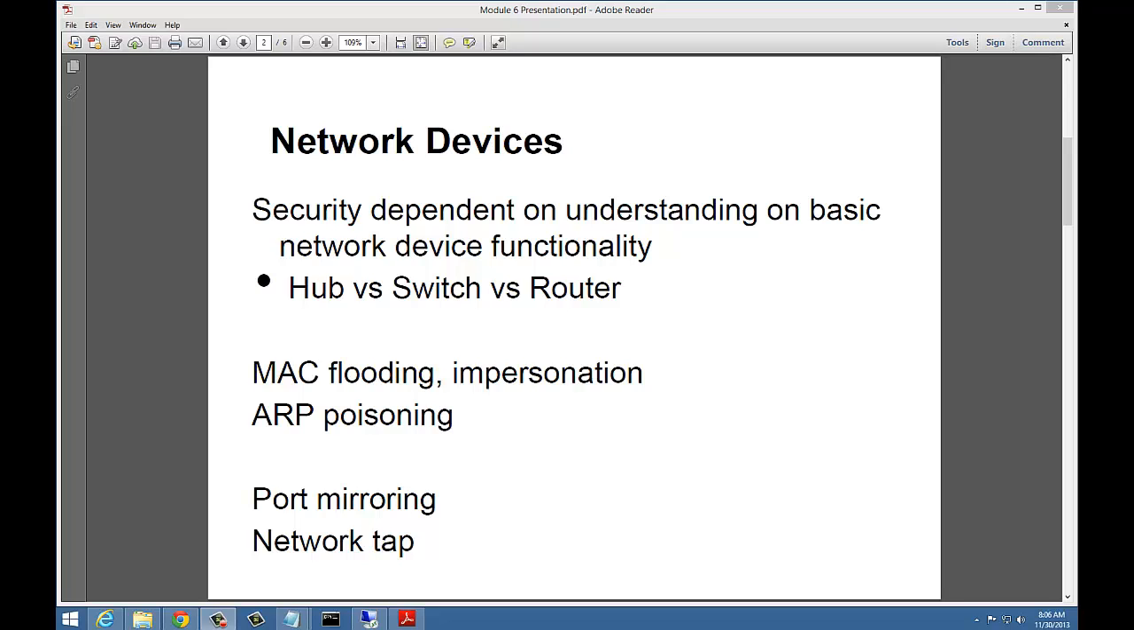Another type of vulnerability is ARP poisoning. And this also has to do with MAC addresses. Basically, an attacker sends a forged ARP packet to the source device, and then it substitutes the computer's MAC address at that point as well.